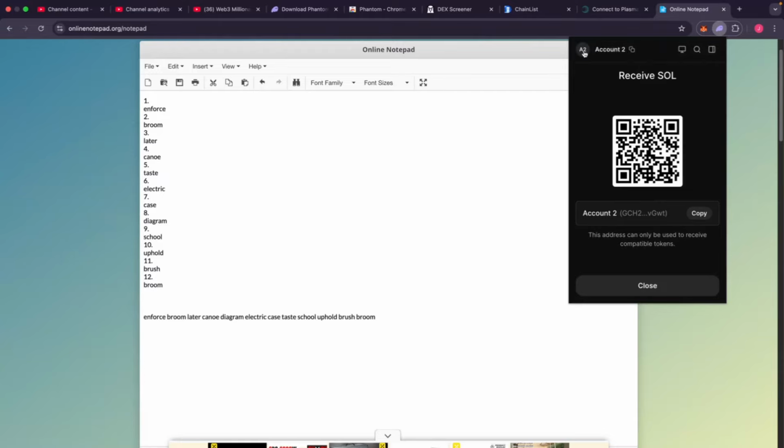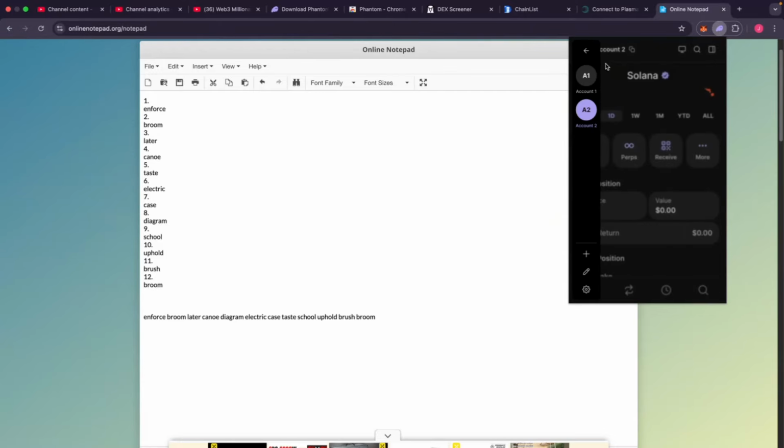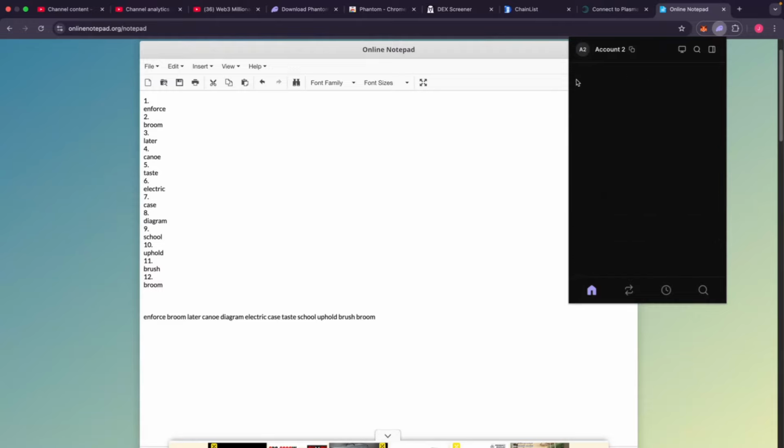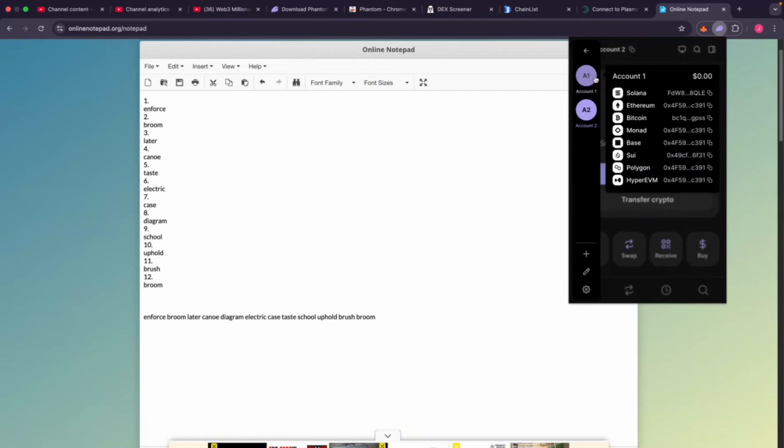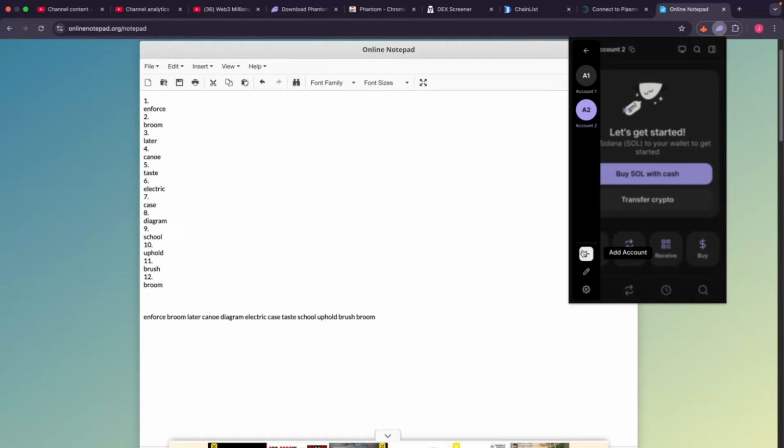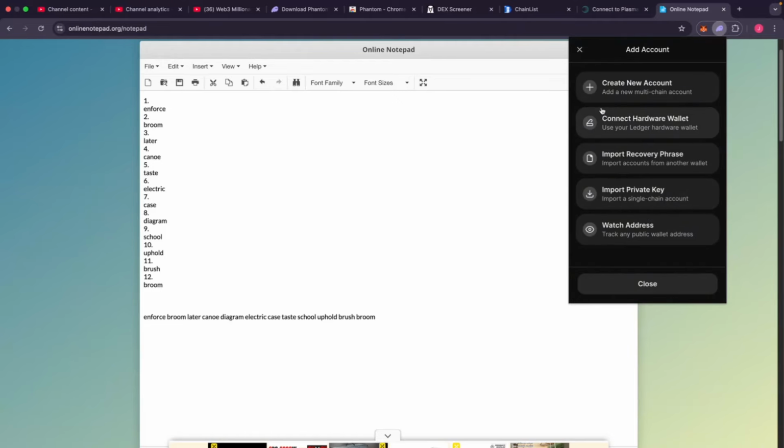All right, so that is it for this. If you want to go back to our account 1, you can click on this A2 here and switch to account 1. If you want to add more, just click on this plus again. Like I told you, aside from creating a new wallet, we can import another wallet address. Let's say we have another wallet address we created somewhere else. We can import its mnemonic phrase here and it will be added. I think even this 12-word mnemonic phrase you see here, we can import it here.